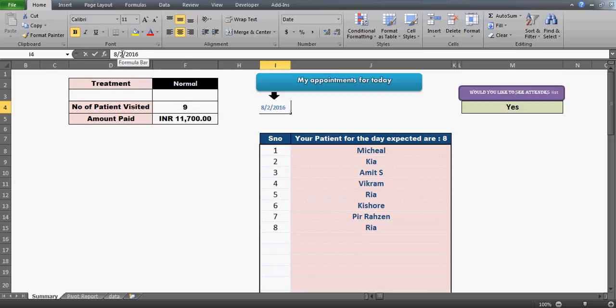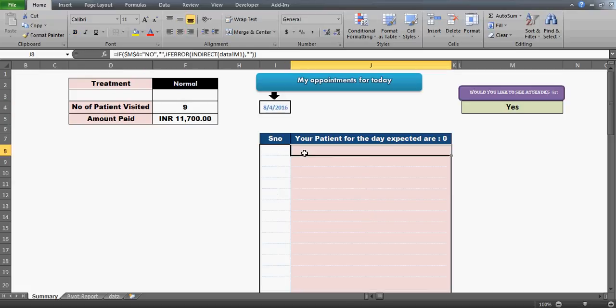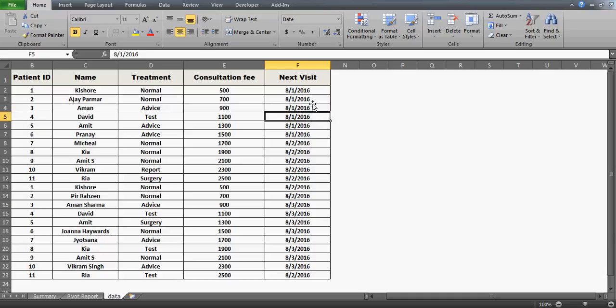So how about, let's say, the 4th of August? On the 4th of August, I don't have any list. I don't have any patients, right? So that means I can take a leave. I'm just trying to tell you the idea behind this, and you see that there is no list actually available here for the 4th of August.